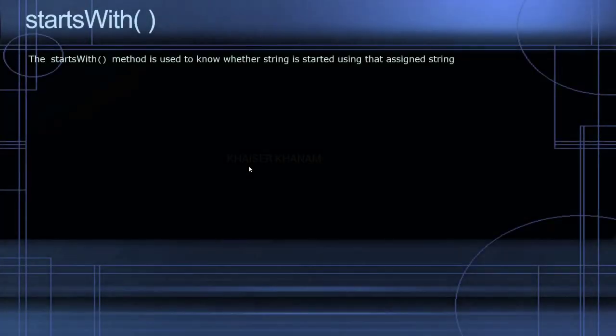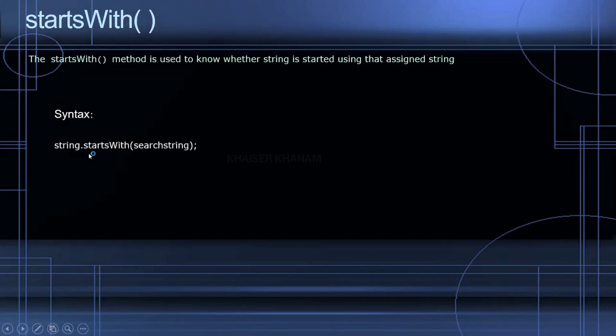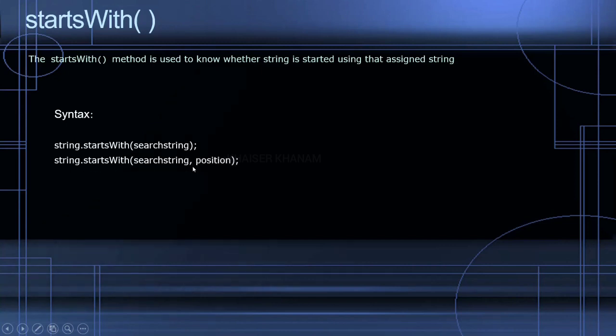Next, let's see about startsWith. This method is used to know whether the string starts with the assigned string. Let me show you the syntax: string.startsWith, and inside this I search for that string. Also, if I give the position from where I have to search, it will look from there. We will see this practically.